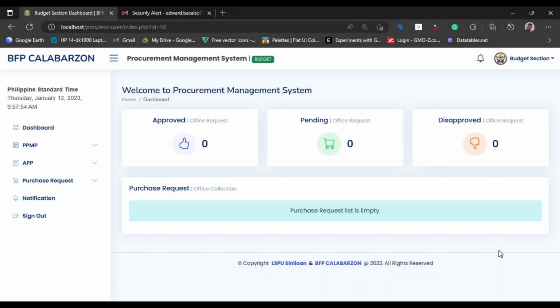This is the budget account. This is where the purchase request is being obligated. All the functions of the end user can be used in this budget section. So anything that can be obligated and the request of approving of CAF can be done in this budget section. And this is the budget account.